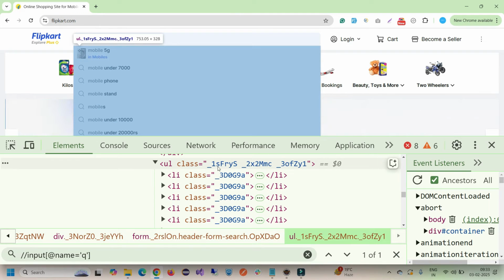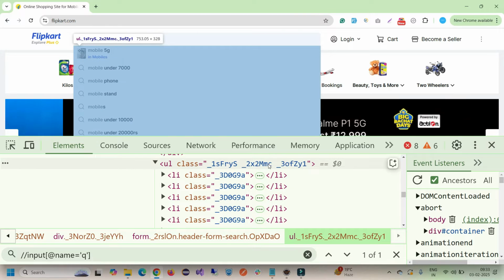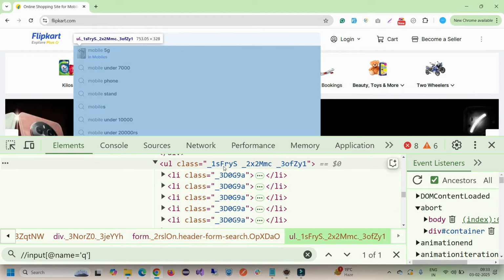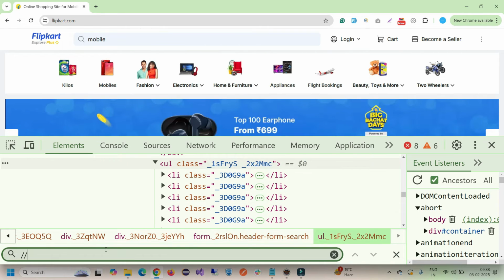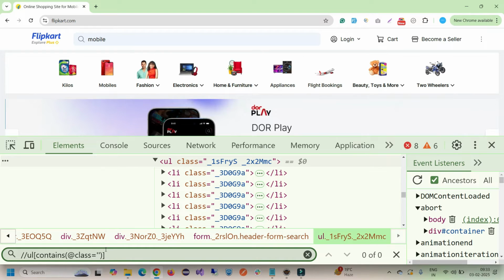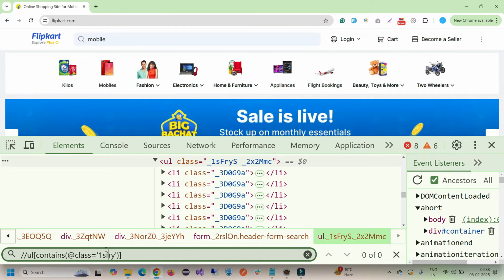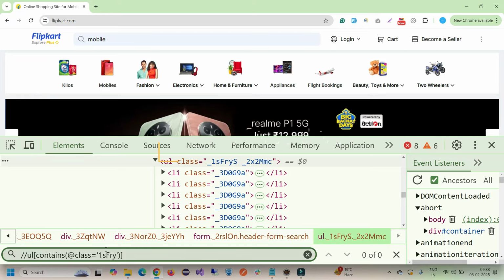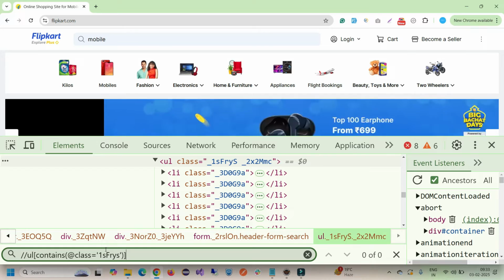Okay, so I can see the first one is an f1s fries class that is starting, and the random part, and the next thing is dynamic. So I can create an XPath over there. Over here, this is 1sf fry. For this UL, I can say contains @class equals to 1sf fry. F was capital, I guess. Yeah, FRIS. Or I can do starts-with.